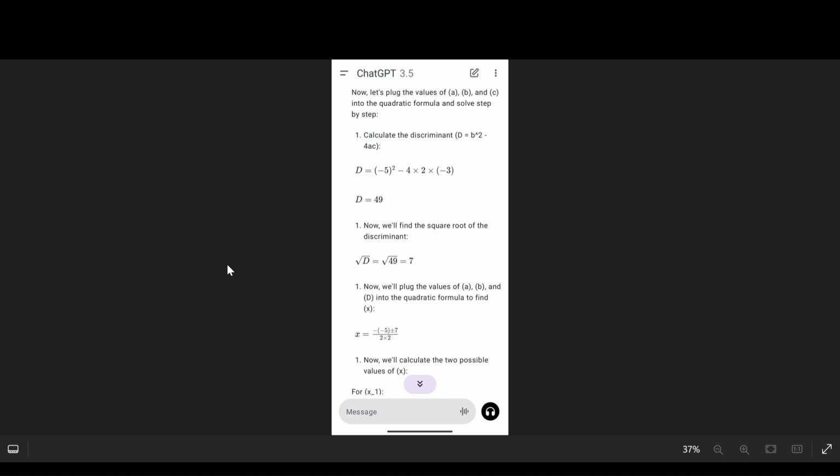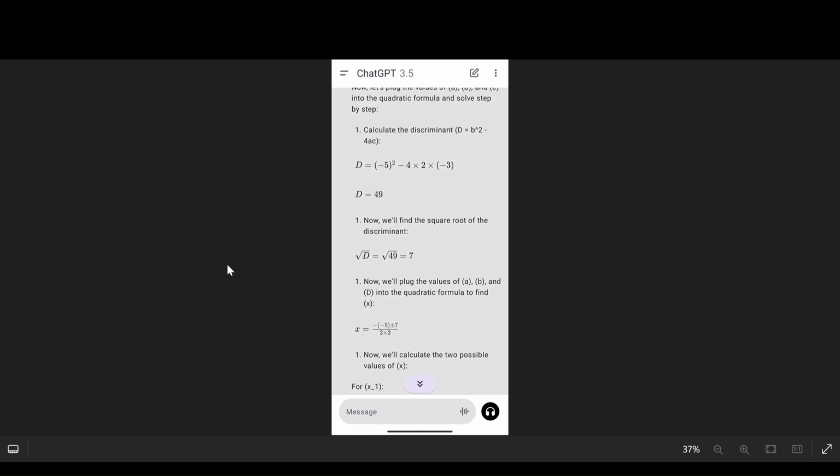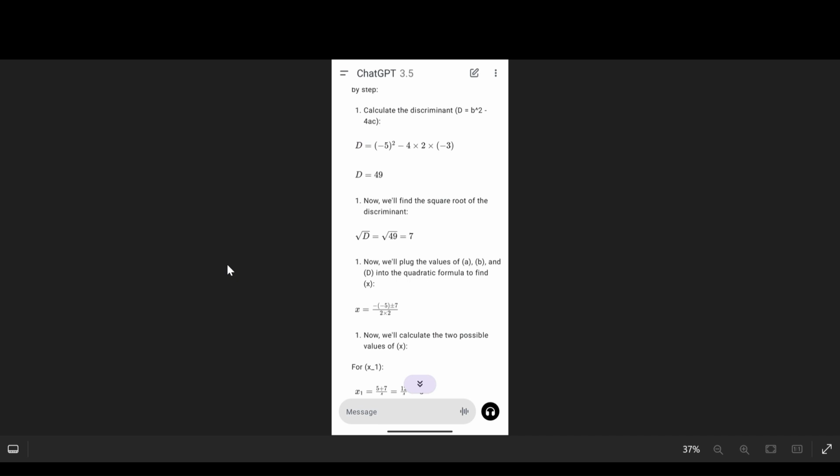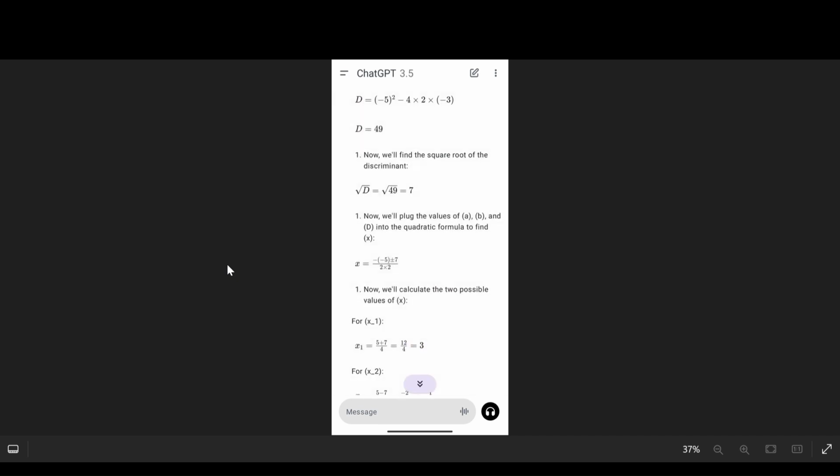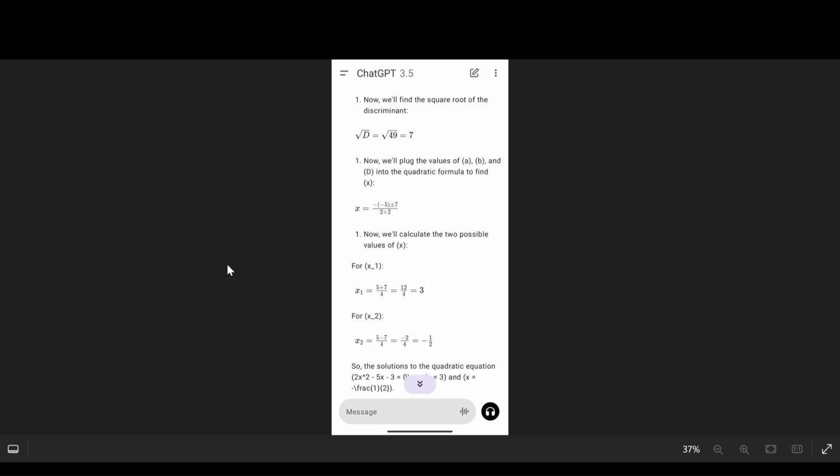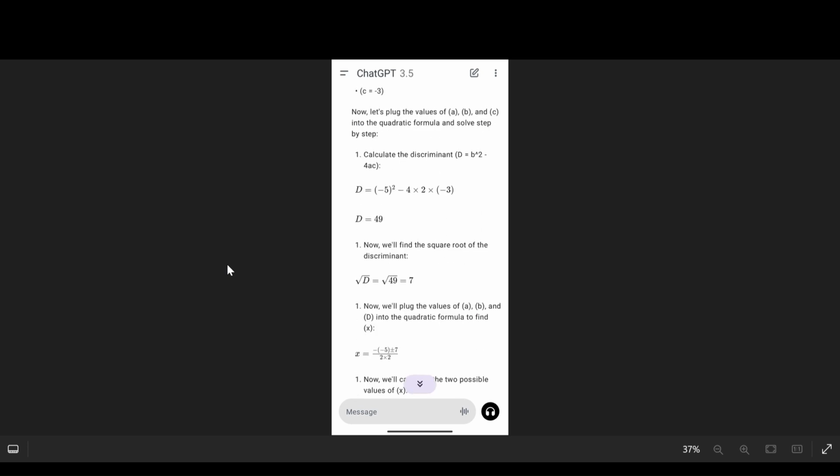Okay, now the discriminant is equal to 7. Cool. And it says that there can be two possible values of x. So the first one is 3, and the second one is minus 1 by 2. Okay, cool. So I got the values of x now. So it has solved the problem for me, which is great, the one that I was stuck at.